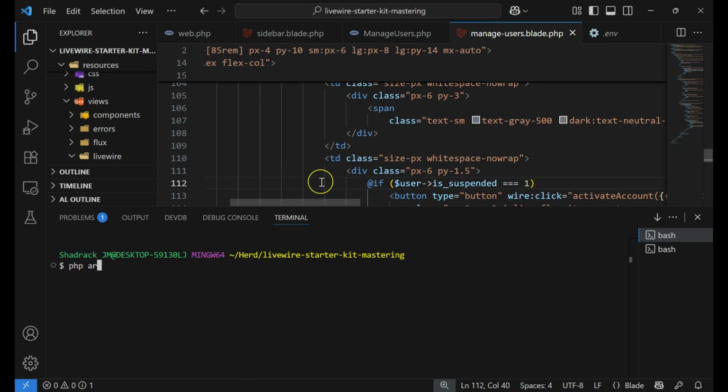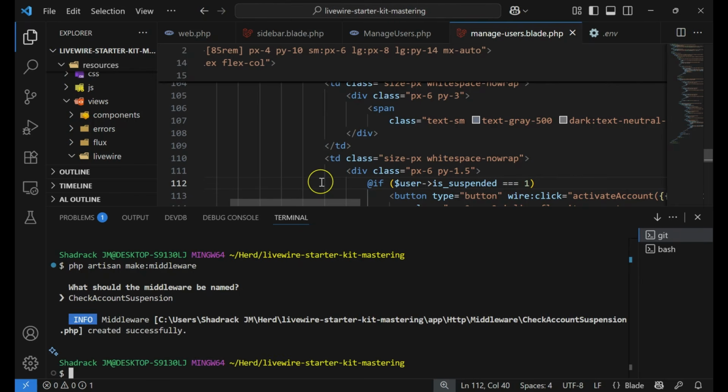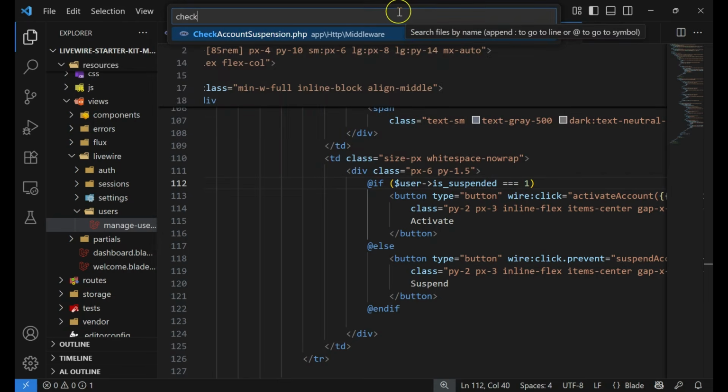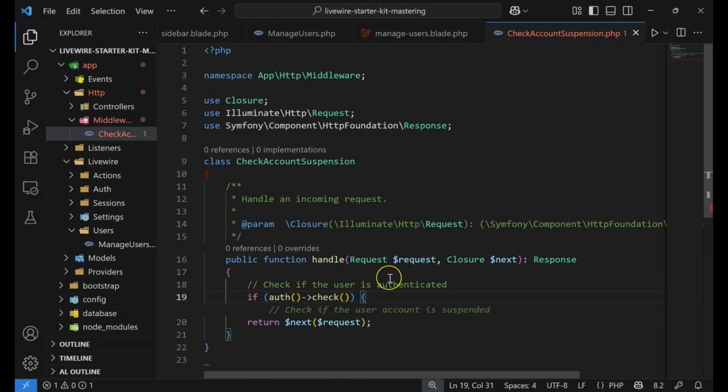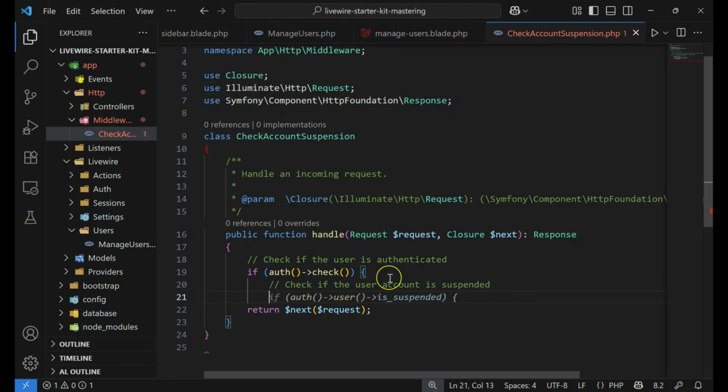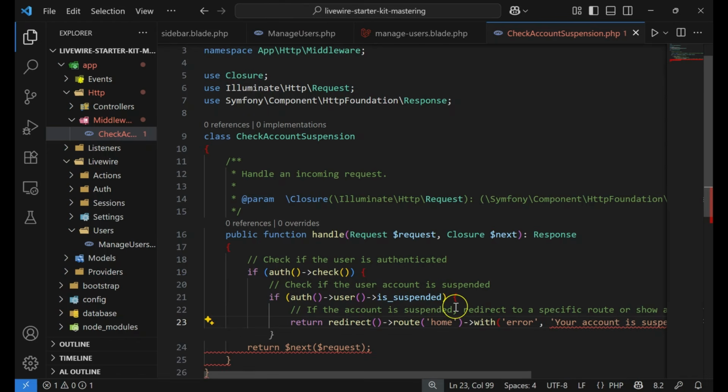So I'll just create a middleware, PHP artisan make:middleware. So I'll call it CheckAccountSuspension. Okay, so check account suspension. So from this middleware, I'll check if that user is logged in, and then from there I'll check if that user is suspended. So what I'll do, I'll just redirect them.